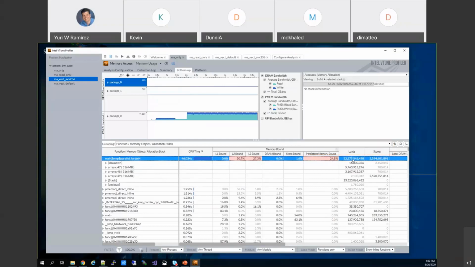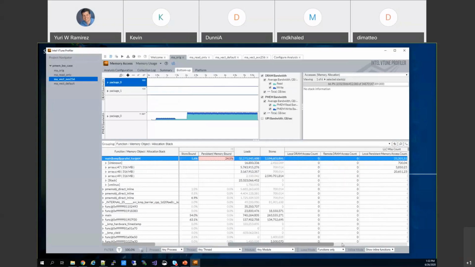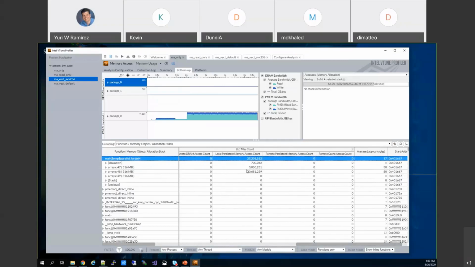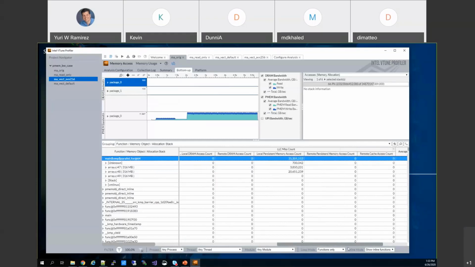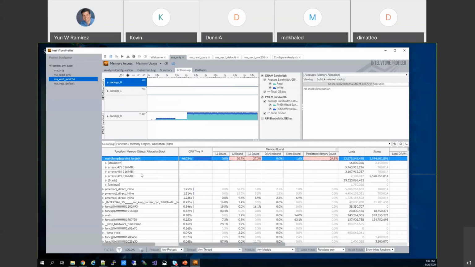So here we can see the number of loads and the number of stores, and then we can also see the local persistent memory access count and the average latency for the memory accesses for this function. And then we can also look at the individual memory objects here, and look at them in terms of their loads and stores.